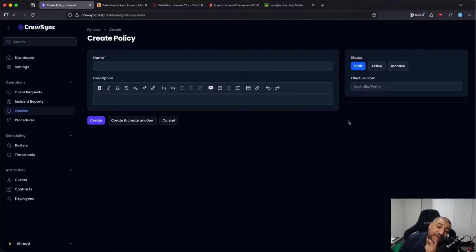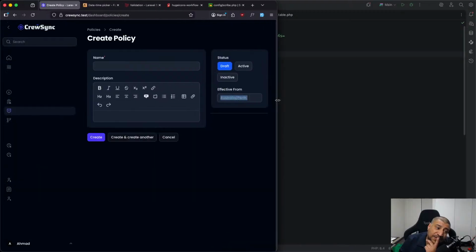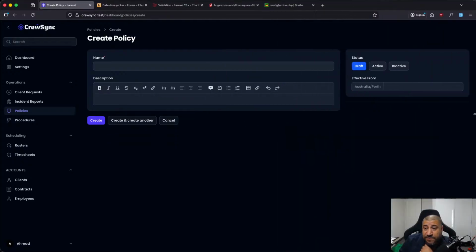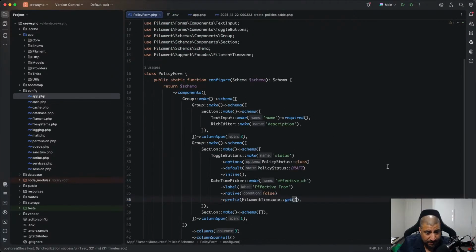And to be honest with you, probably that's not a good place for it. The reason for this is that if I go to smaller screens like this, say for example, those two words will take much of the space. So probably we add it as a hint instead of a prefix.